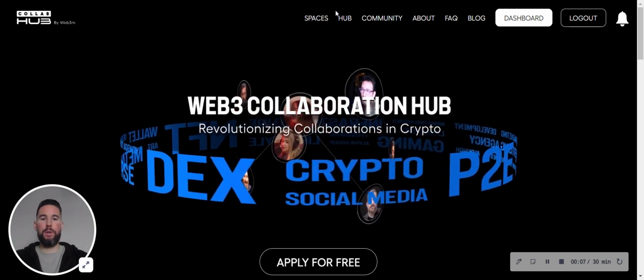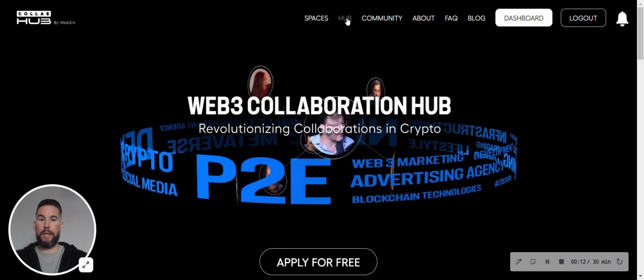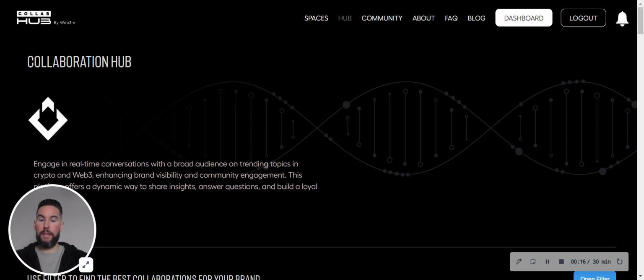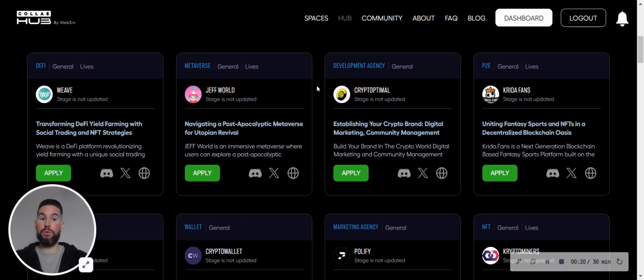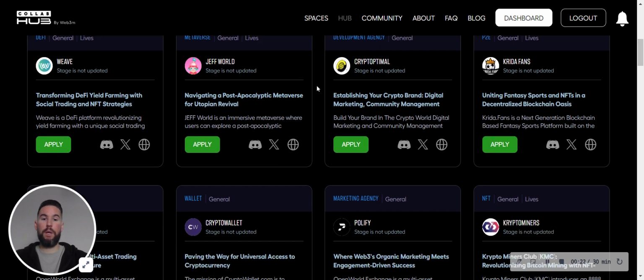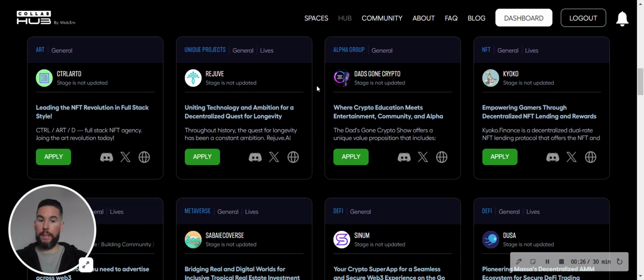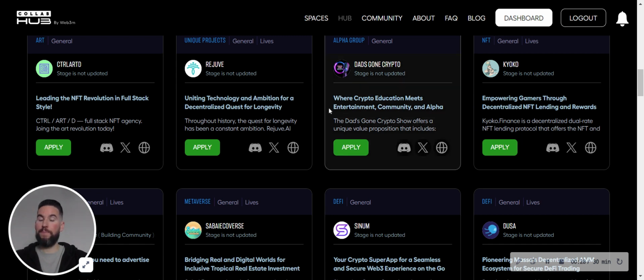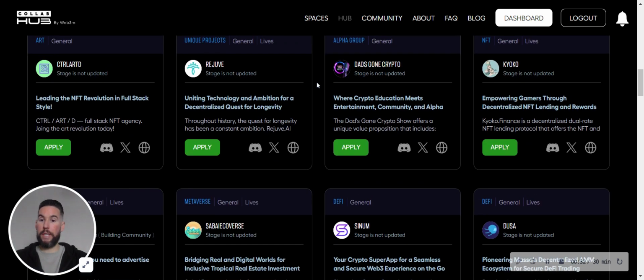In this tutorial, we are going to go over the hub within the CollabHub. So once you've signed into your account, you'll go up here to the top where it says hub, click that, and this page is going to show you all of the companies that are actively open to collaborations. So you can go through here, scroll through all the companies, look at the descriptions, and pick and choose whichever one you want to reach out to.